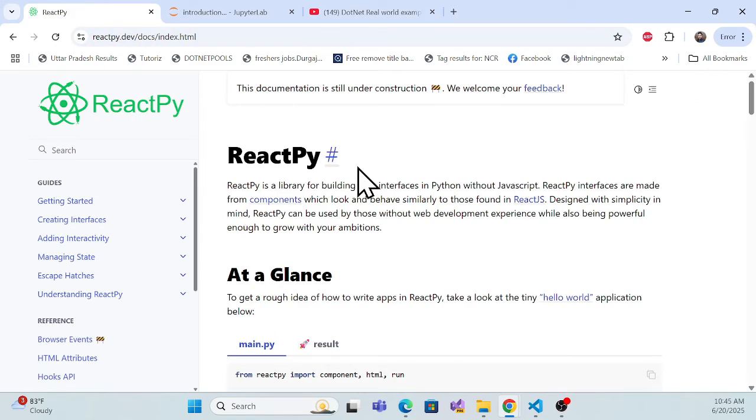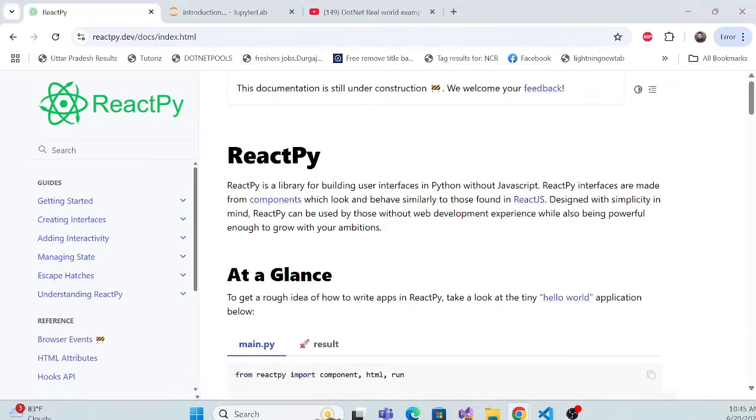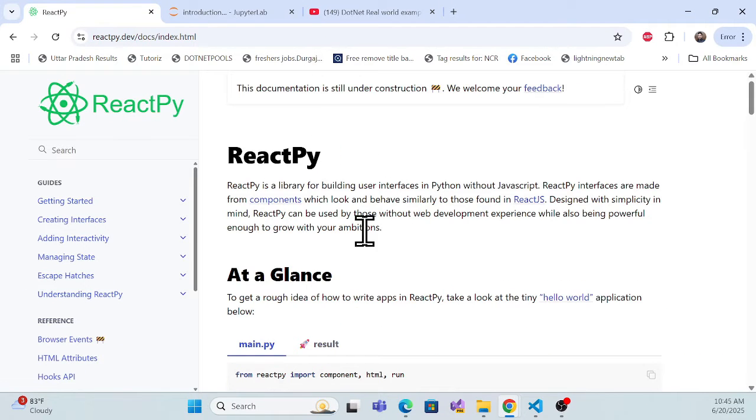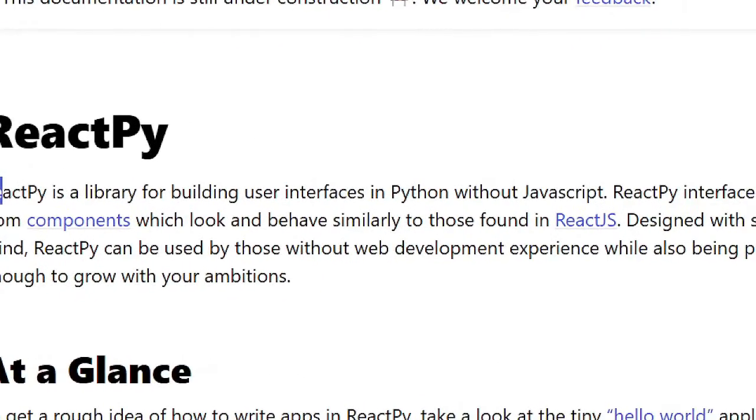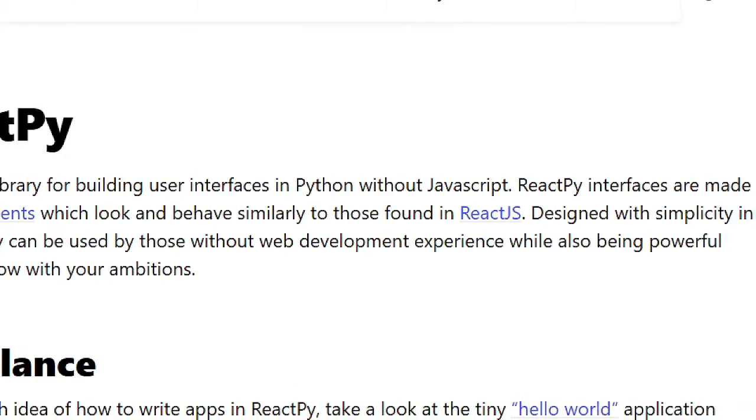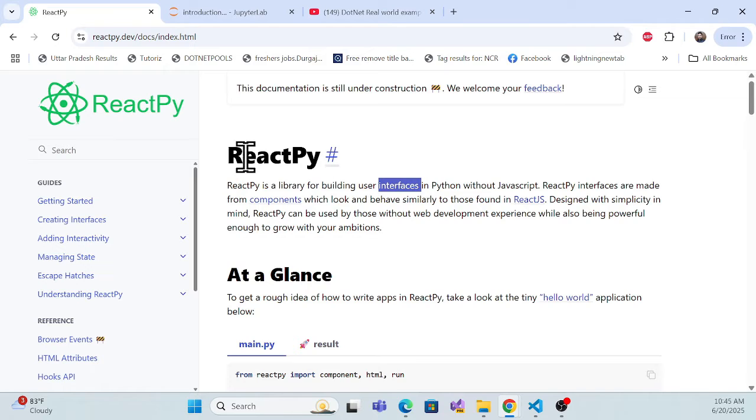So here is the official website of ReactPy, right? And what actually is ReactPy? Before I start, I'll give you a little idea of it. ReactPy is a library for building your user interface in Python without JavaScript. This is the main advantage of ReactPy, and it is very simple to use.